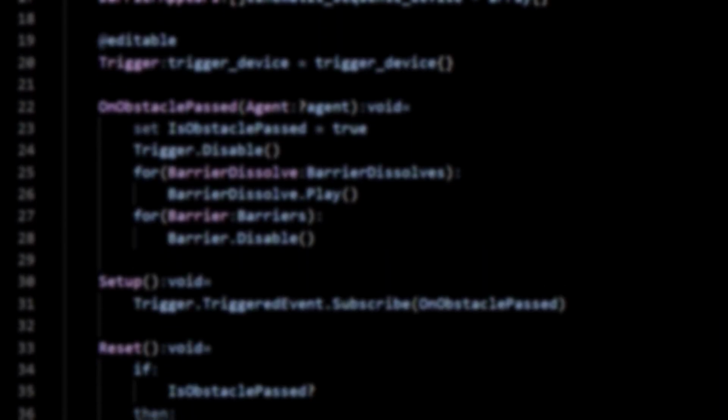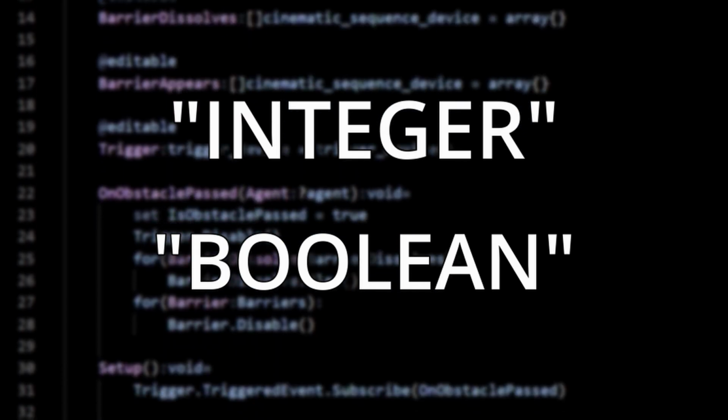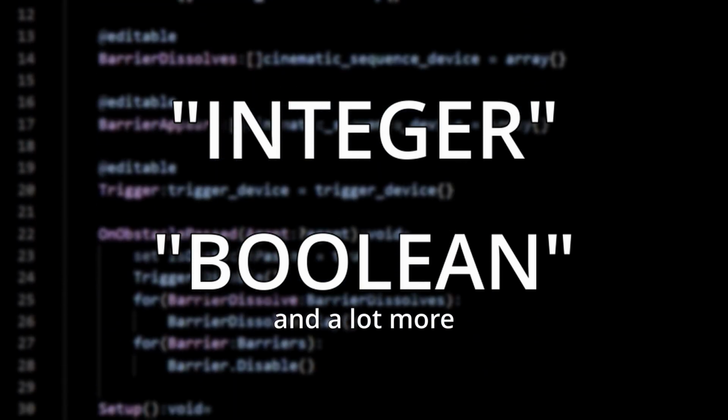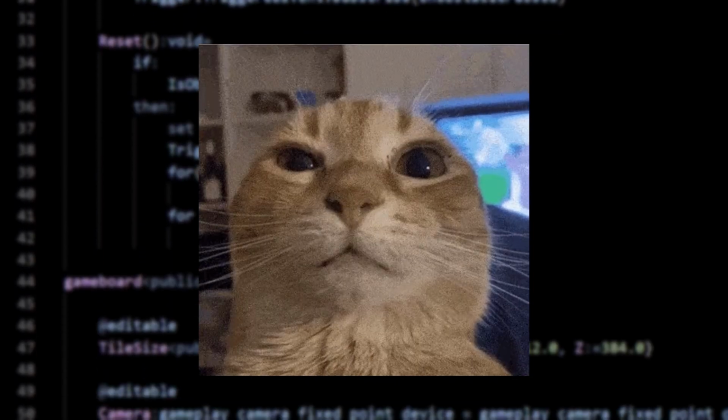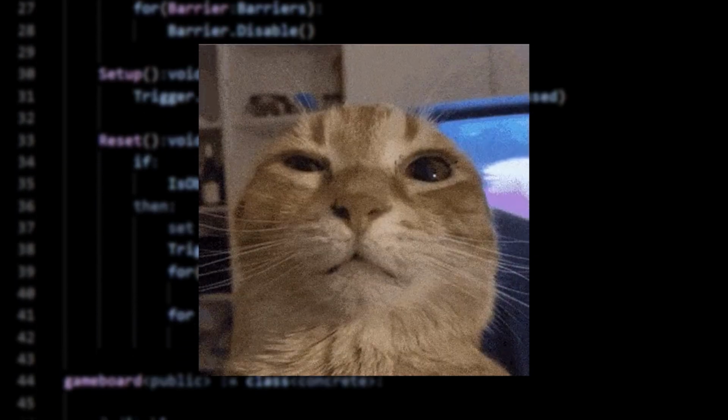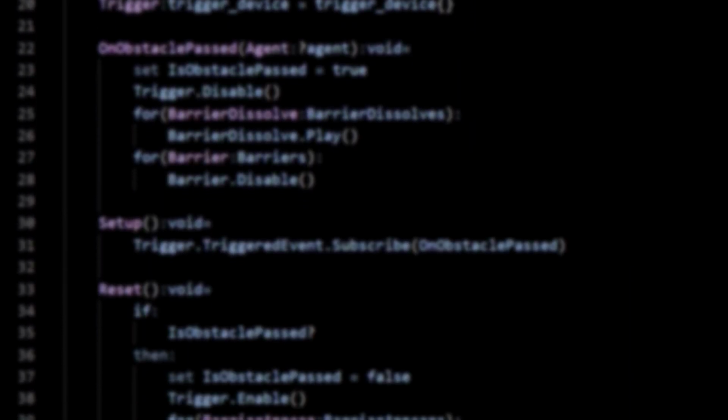There's going to be some terms I use, like integer or boolean, that maybe some people who are not familiar with programming might not know what that is, but don't worry, I will try my best to make it understandable for you. Okay, let's start with the real basics.